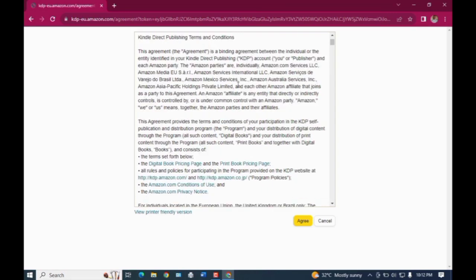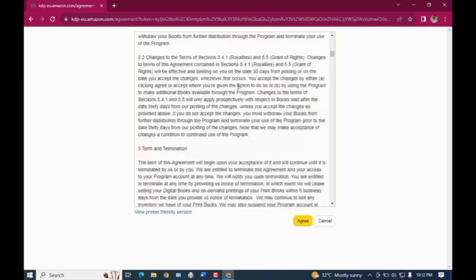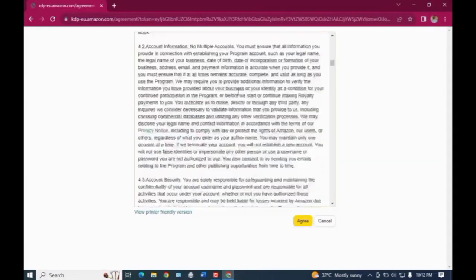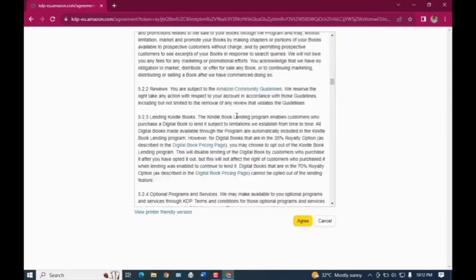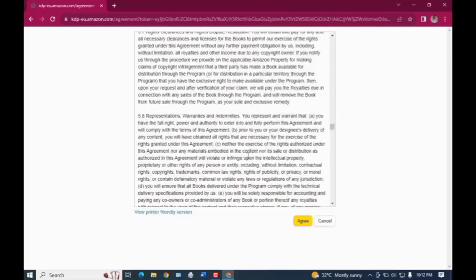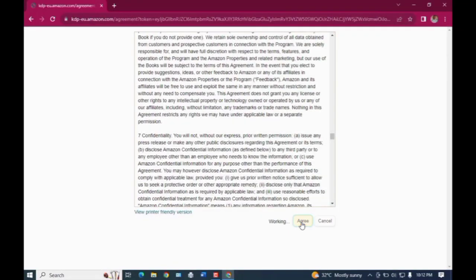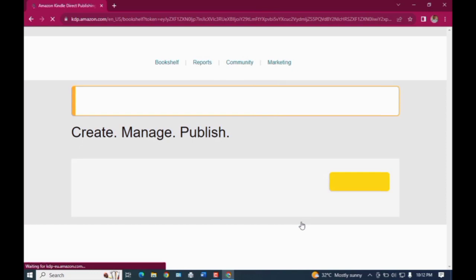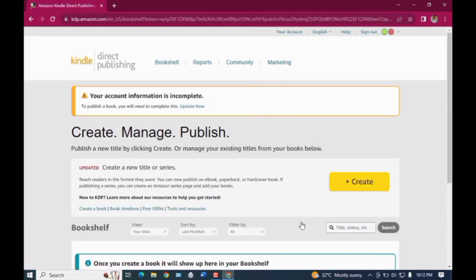Great. So now, since we are logging into this account for the very first time, you will need to go through and read the Amazon terms and conditions, and then you will click on agree in order to continue with the entire process. So just click on agree, and then we'll move to the next phase.